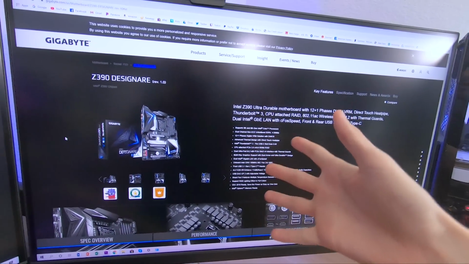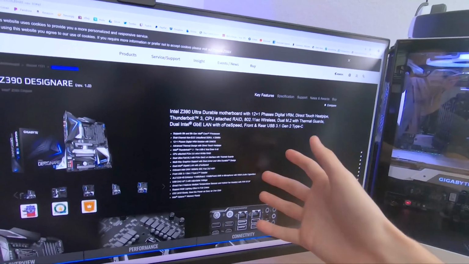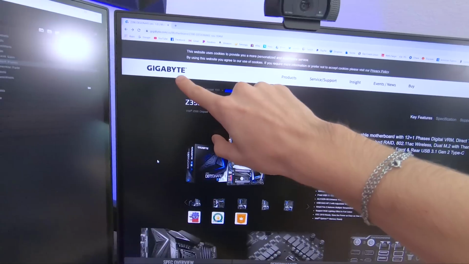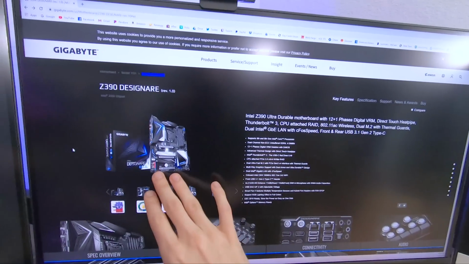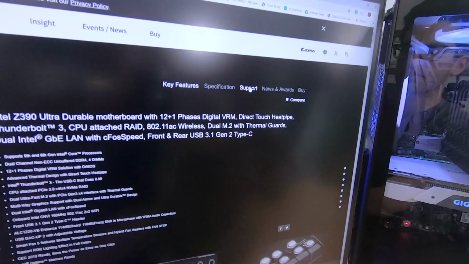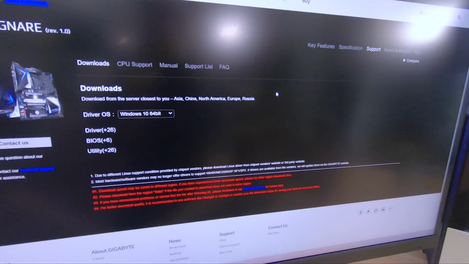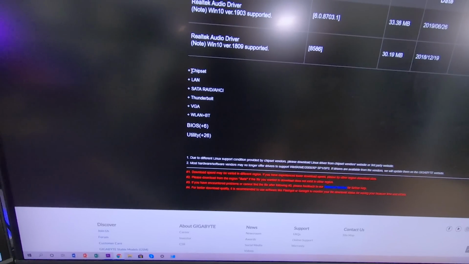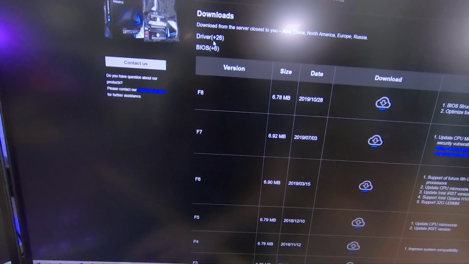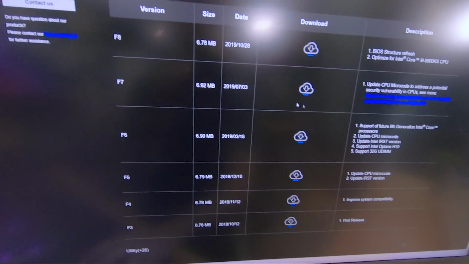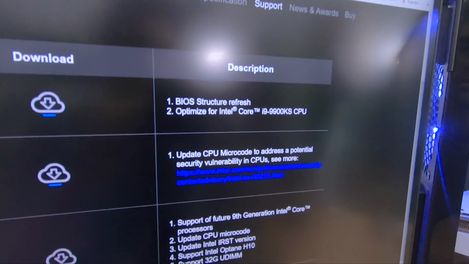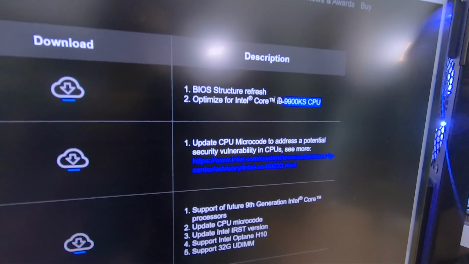So if you have a motherboard and you want to update drivers or update the BIOS for that specific model, just Google the model, click the motherboard vendor website link for that model. You'll be sent to a splash page like this, and then you click, typically it's called the support tab. Click that and you will see several utilities here. We have BIOSes and plenty of other drivers and things. But you can see F8 version here optimizes for Intel Core i9 9900KS CPU.